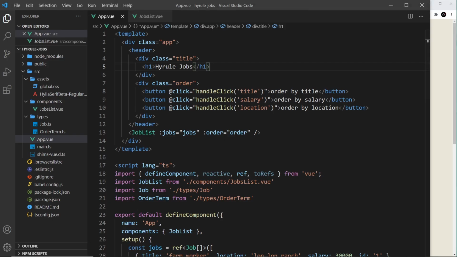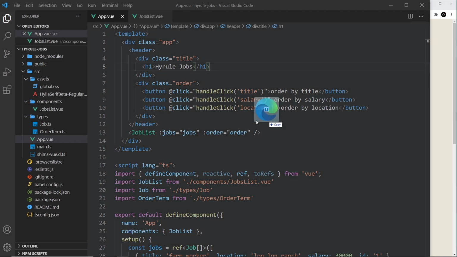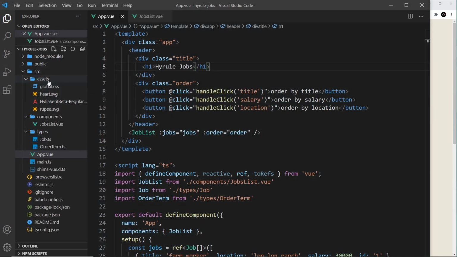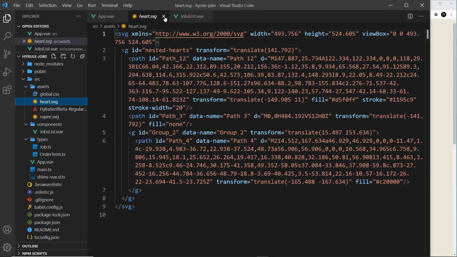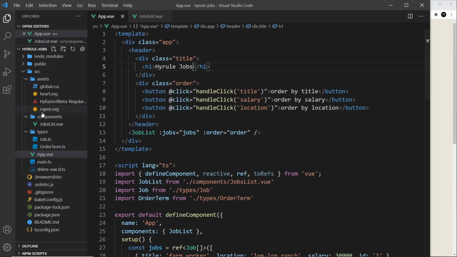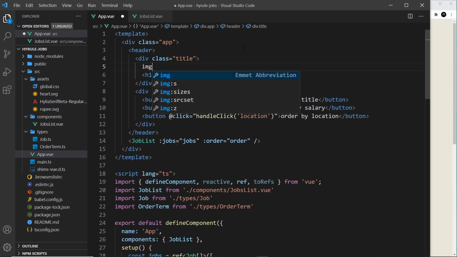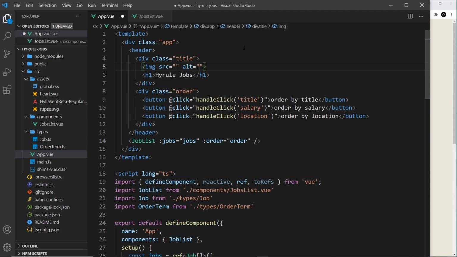All right, so I also want to copy in a couple of images into the assets folder. Now these you can find on the GitHub repo, lesson 7 branch, the heart SVG, which you can't preview here, but you'll see it in a minute inside the browser, and also the rupee. So next to this thing right here, I want to place the heart. So let's do an image tag first of all. And the source is going to be /assets/heart.svg. And the alt over here can just be something like site logo.